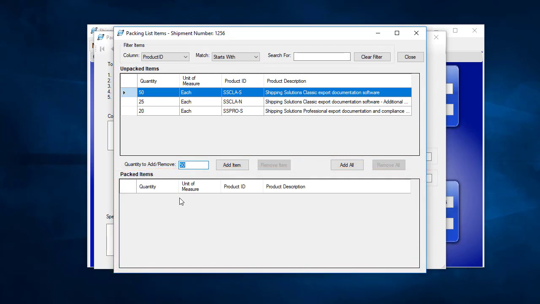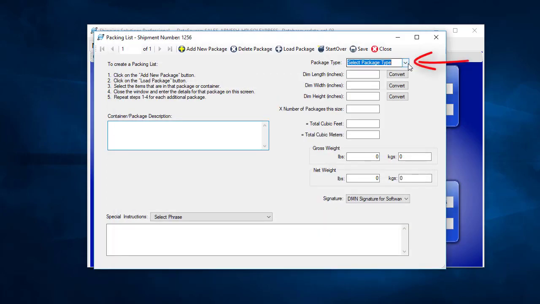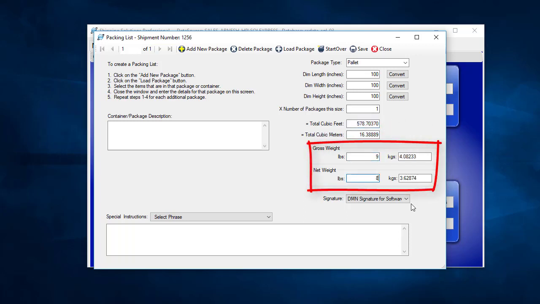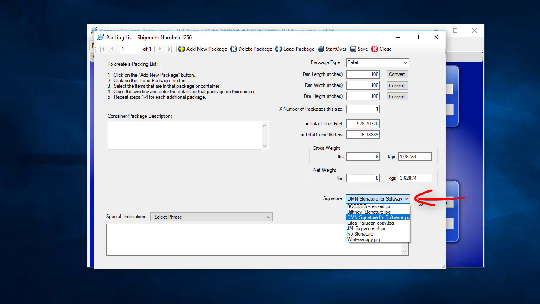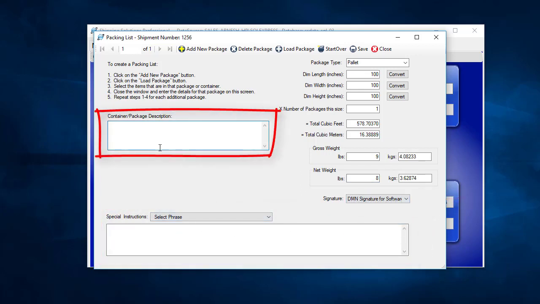And maybe for this example I just want to pack all of these items onto a single pallet. So I can click Add All. Now they're all in the packed items category. I can select the package type from the package types database. Number of packages this size is just going to be 1. If I tab out, it'll generate the total cubic feet and total cubic meters. I can enter a gross weight and a net weight. We can have a signature show up on the packing list. Here we can put any special instructions, and here we can put a container or package description.